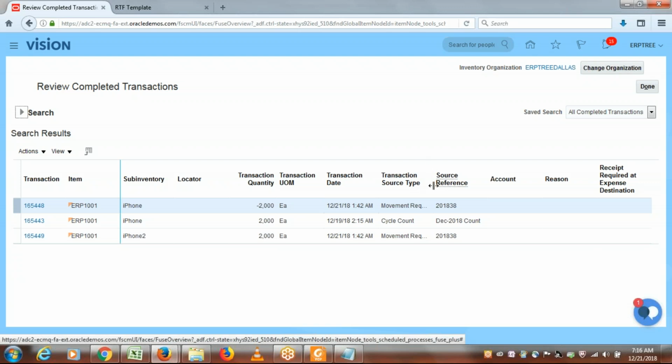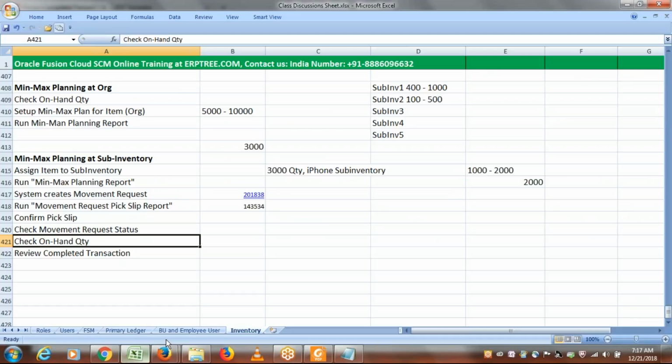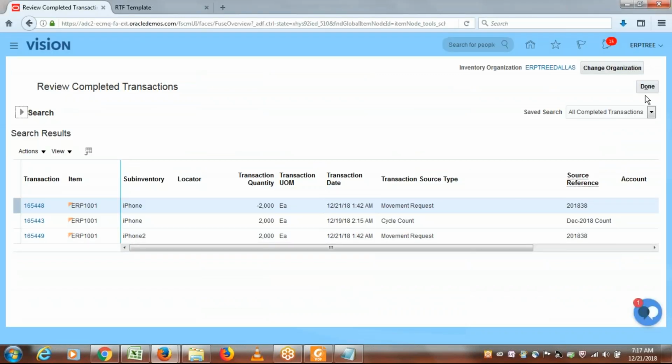Yeah. So movement request. Through movement request it happened. So for iPhone sub inventory, 2000 quantities reduced. With the help of movement request got created, and the iPhone 2 that got refilled, that happened through movement request. This is a movement request number, right? Okay, 201838. 201838. So this is how we can do it.